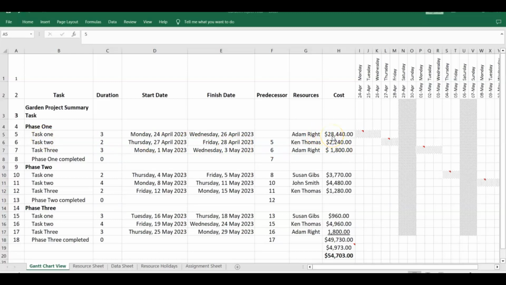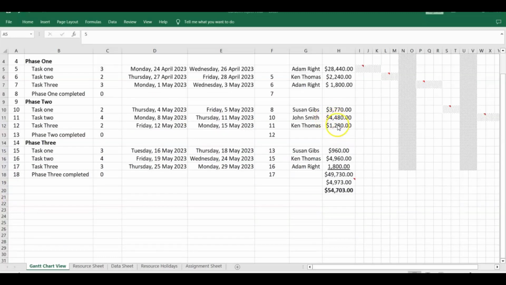And next is the cost of task 1, 28,440. Now this cost is going to be linked from the assignment sheet. So if there are changes in the assignment sheet and cost, it's going to change here. But right here you can see the cost of the various tasks and the amount of money for the entire project.